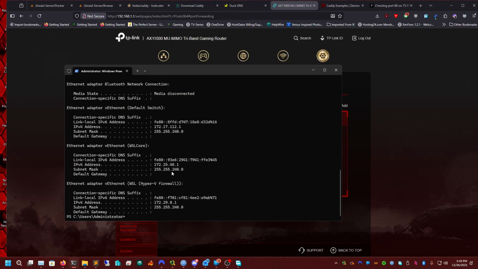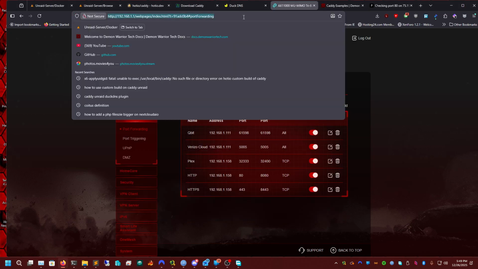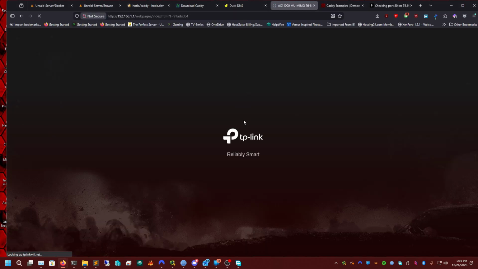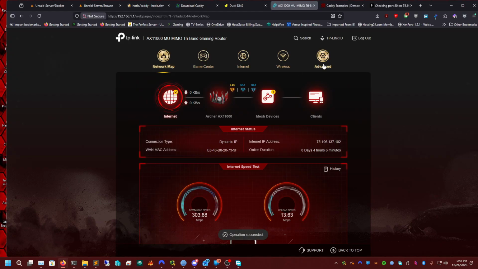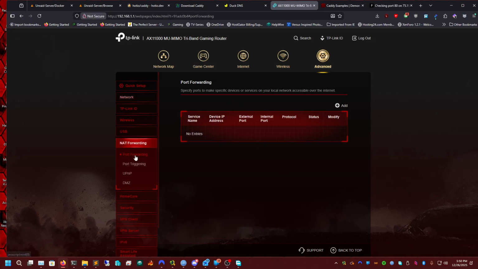ipconfig, and we'll see that if I go up to the top where my IPv4 is, we'll see this is going to be my default gateway. This is going to be my router. So I'm going to load this up, and I'm going to paste it in here. And that will load me to my login screen from the router. Click login. And I'm using TP-Link. If you have other ones, they should work as well for port forwarding, as long as you have a static or a dynamic IP. So I went to advanced, and then NAT forwarding and port forwarding.